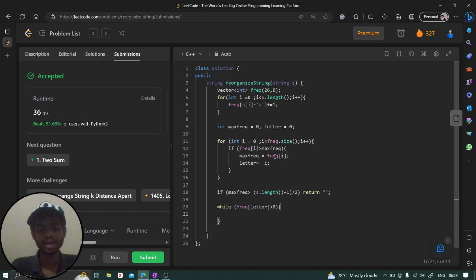Keep moving, right? And here we are saying that we have to make the char array as well. So vector of char, the name I'm going to give is result, it's going to have a size of s.length, and by default it's going to have an empty value, right? Fine. So everything is done.